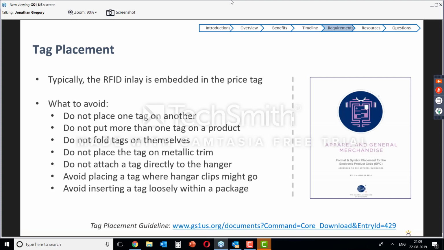As you know, products undergo some extreme temperature and humidity changes as they go through the supply chain, and you wouldn't want your labels losing adhesion in that process. So make sure your solution partner is aware of any metallic trim or product packaging changes moving forward. And the tag placement guidelines linked here illustrate the preferred locations for RFID tag placement.